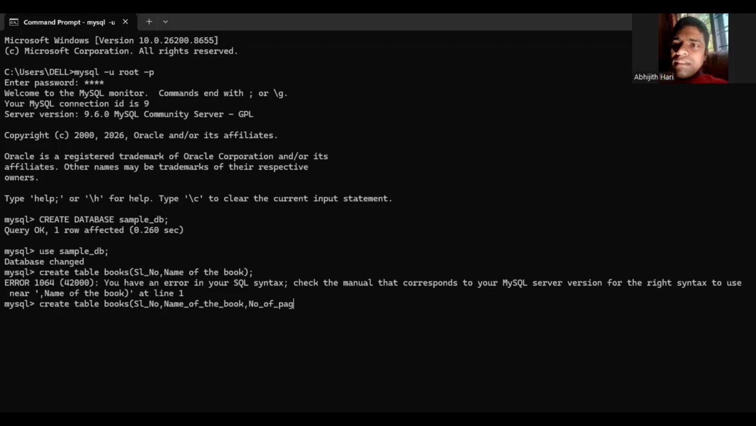Okay, pages and then price. And after the completion of the command, you have to ensure that the semicolon is in place.